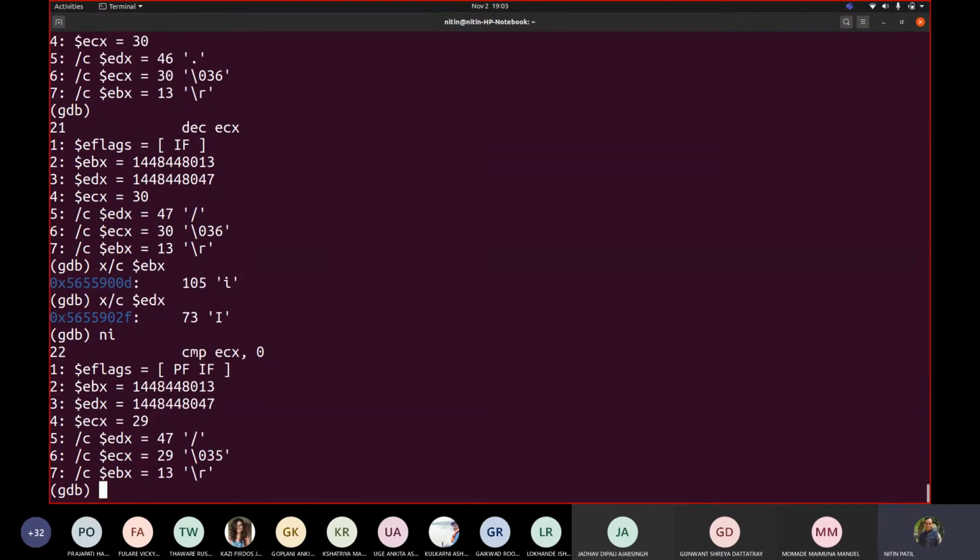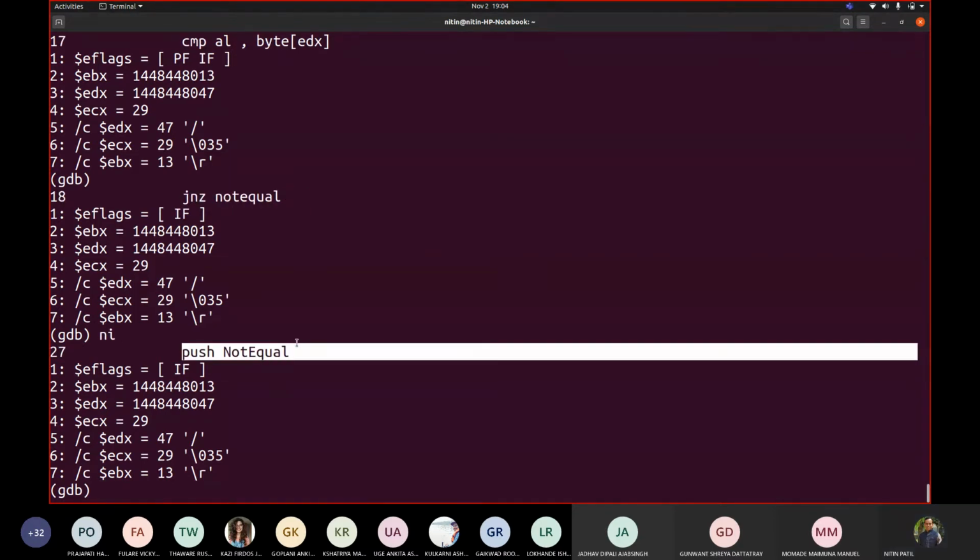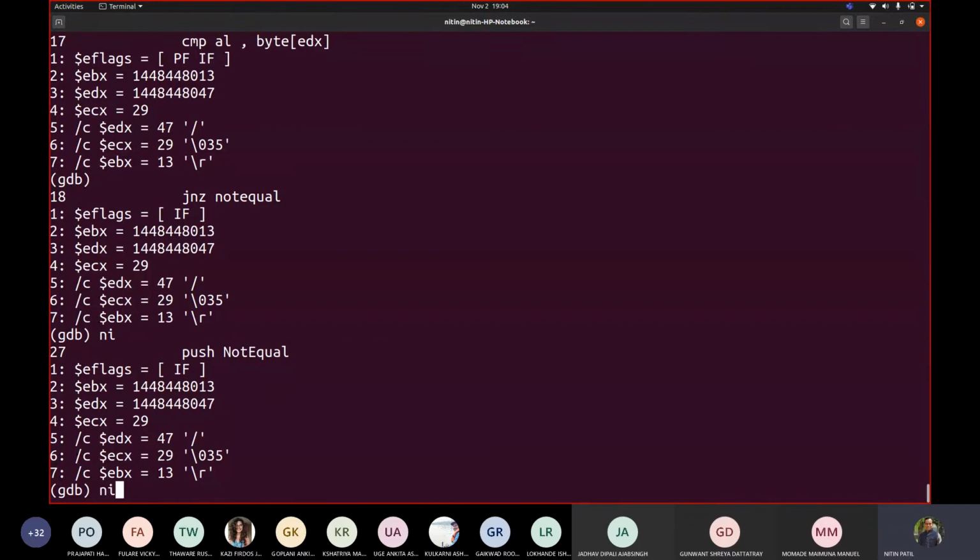Now decrement ECX. Now see this comparison. Now AL would be getting that small I and capital I checked. Now see the flags. It is not 0, correct? Comparison is not 0, small I, capital I. So jump not 0 to not equal. Now see where it jumps. It is coming to this push not equal label, correct?